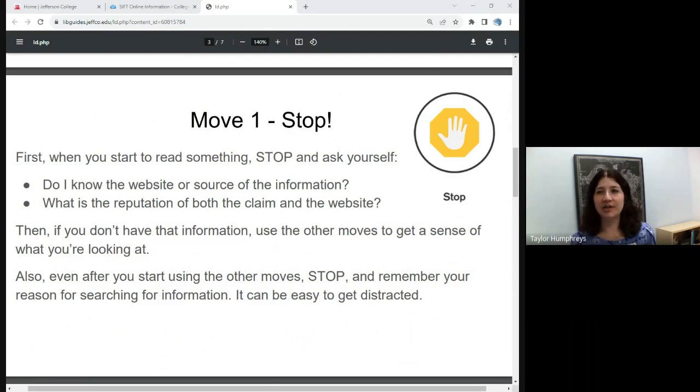Now, I also just like to remember this step as I do the rest of my research, because it's very easy to fall down a rabbit hole, to get distracted, and to move away from the original point of why we're doing research. So every once in a while, just stop and remind yourself why you're doing the search for the information. That way you can refocus.